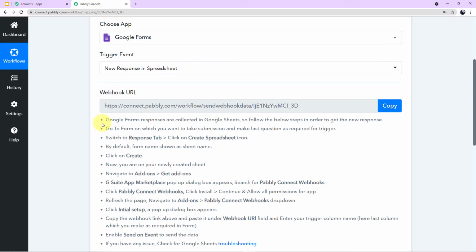But before that guys, read these instructions that are given below. Why I'm telling you to read these instructions: this is very important, because if you follow the instructions one by one, you can create your workflow completely on your own. You need not follow any other tutorials. So don't forget to read the instructions.